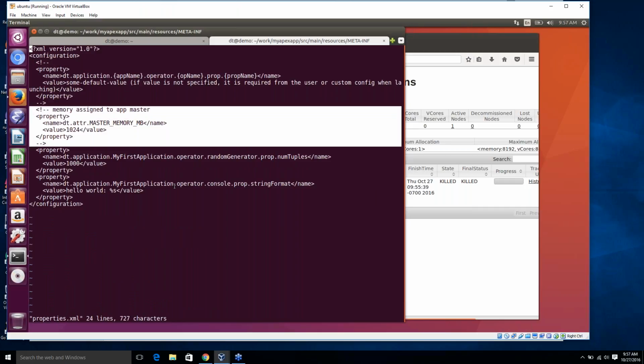So each application that's running on Hadoop needs to have what's called an application master. That's another process potentially running on another node. So this configuration option lets you limit the amount of memory that the application master uses. So here we're saying the attribute master memory MB is limited to 1024. So the application master is allowed to use no more than 1 gigabyte. So if it goes beyond that, your application will die.